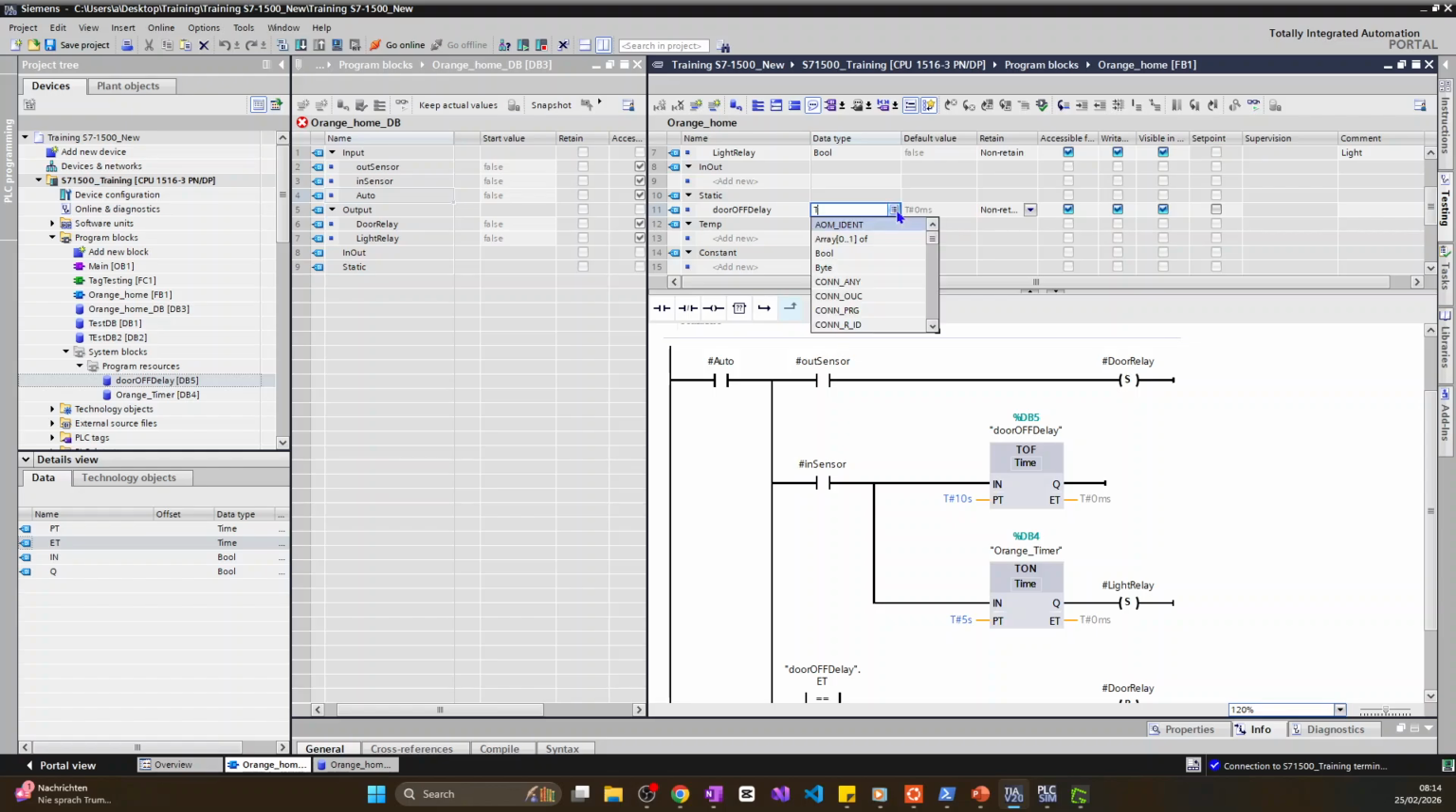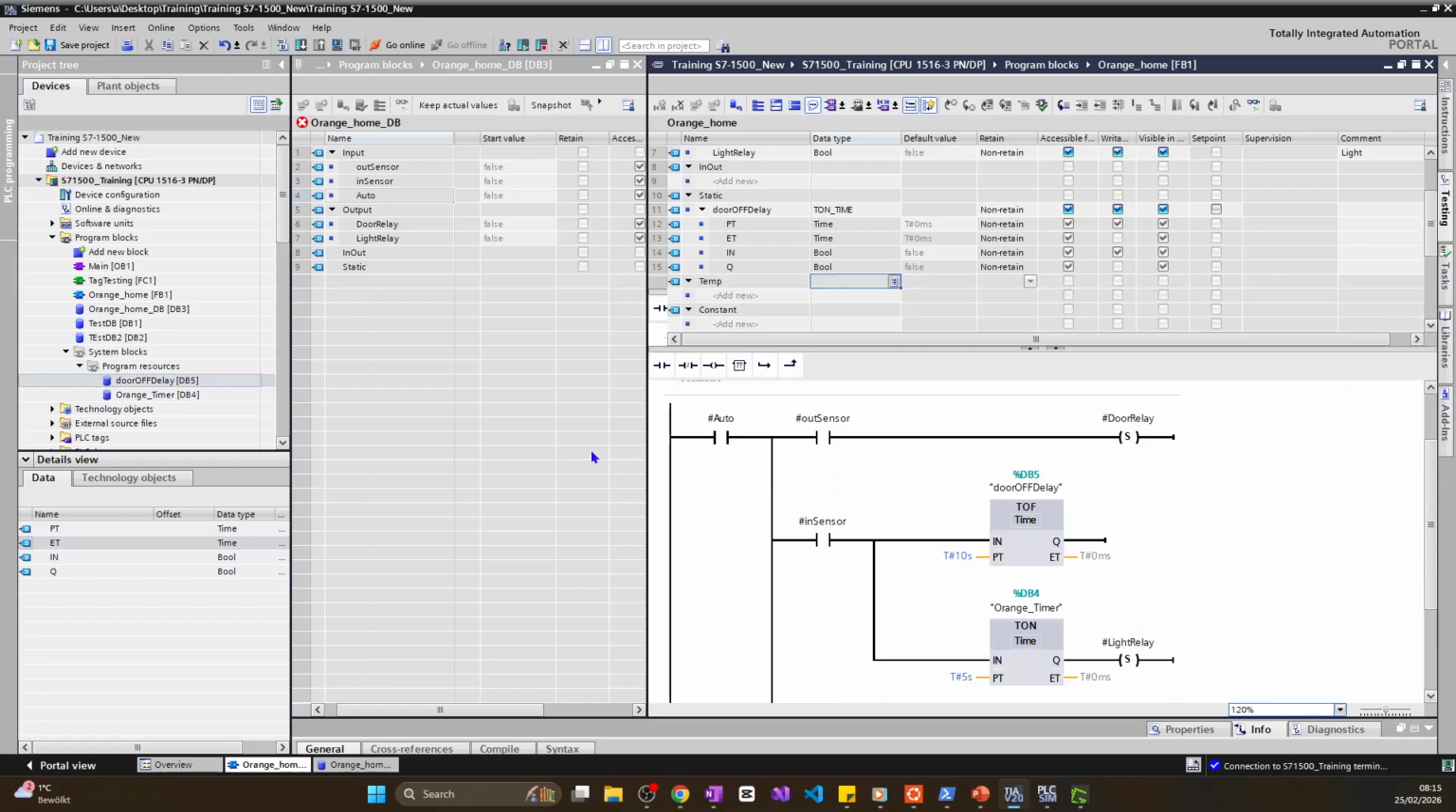So you can just click on the drop down. It should give you the data type so that you're picking the correct thing. It's a T on data type. Am I correct? Yeah. T on. So the proper way is T on underscore time. Correct. And you can see the structure. So the structure is exactly the same structure which you have in this global DB. The PT, the ET, in, and Q, which is the output. Time, time, bool, bool, right?